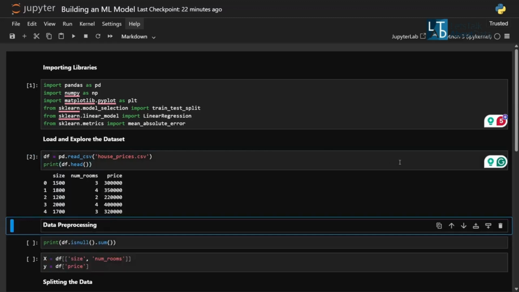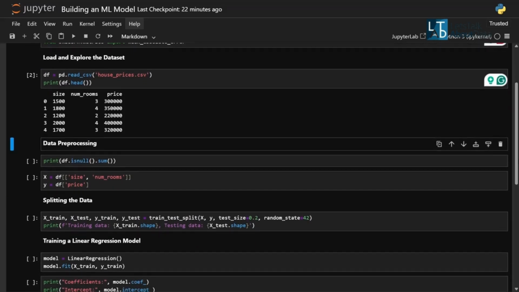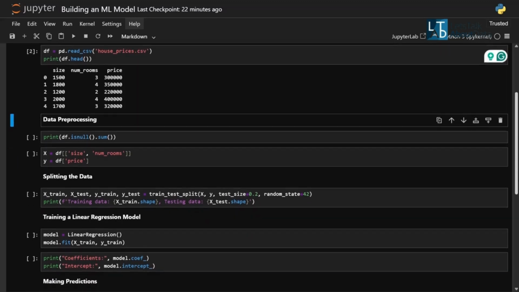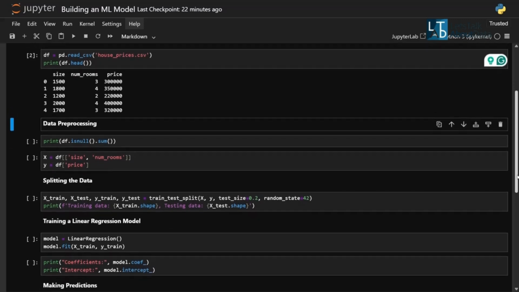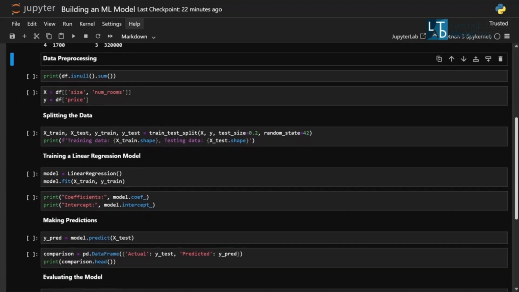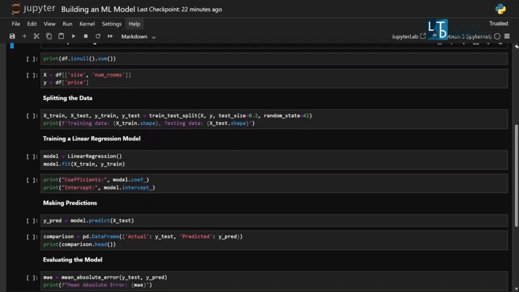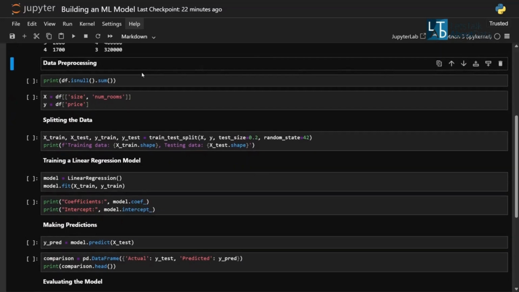We have features like house size, number of rooms, and price. Our goal is to predict the price based on the other features. Before training, we need to clean and pre-process our data. Let's check for missing values.